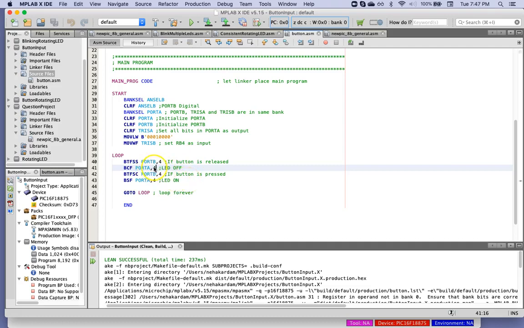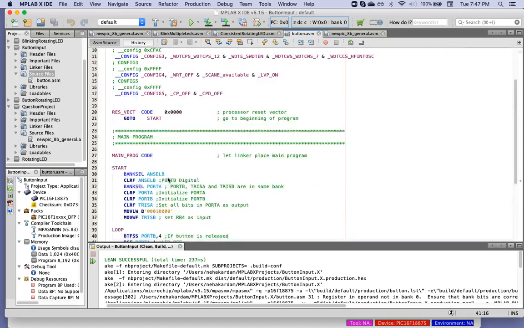Okay, so we have used the RA4 LED, and we are going to demonstrate this button test on that LED. And then you have BTFSC, bit test F, skip if clear, PORTB, comma 4, and then BSF, set the bit PORTA, comma 4, LED will be on, and then the loop will go on forever. So it's the same program.